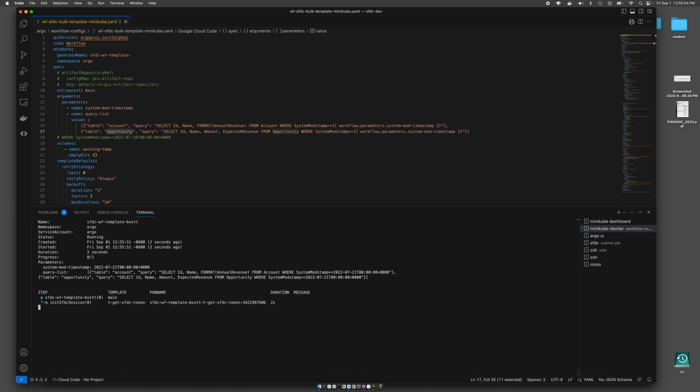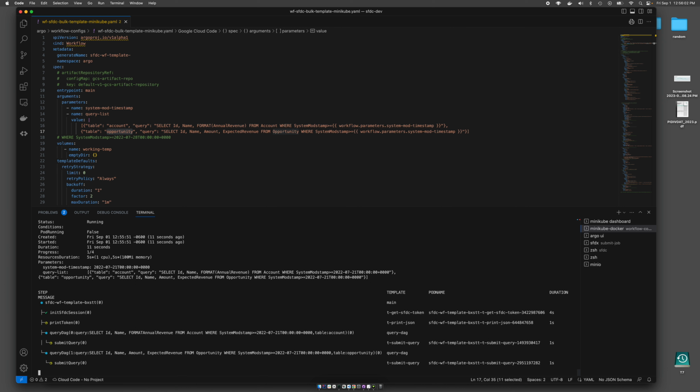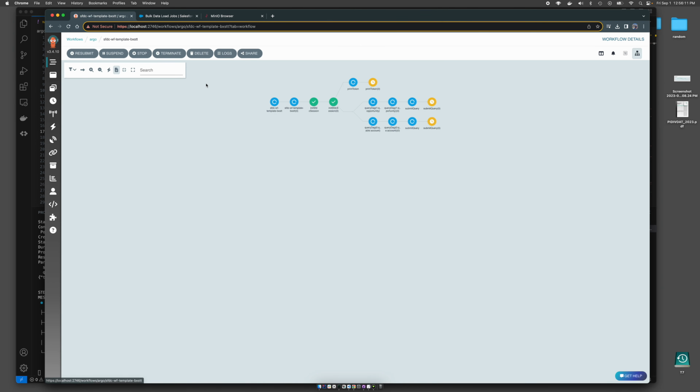And here we go. We'll get the token again. As soon as you see this, it should fan out and you should see multiple submit jobs running and downloading. So you can see these right here, submitting both of these at the same time. Let's go back over to the UI real quick. See this? So you can see both of these are running.